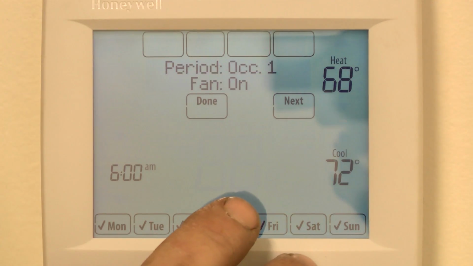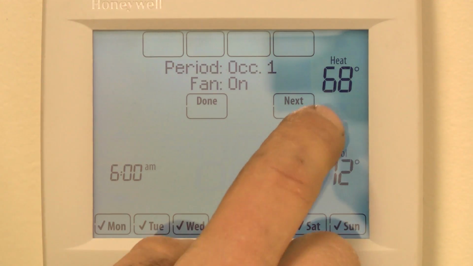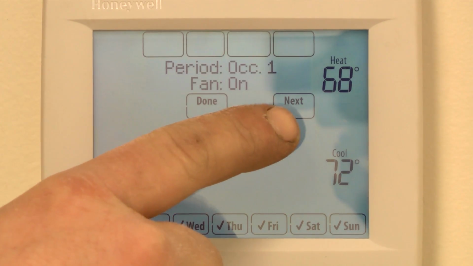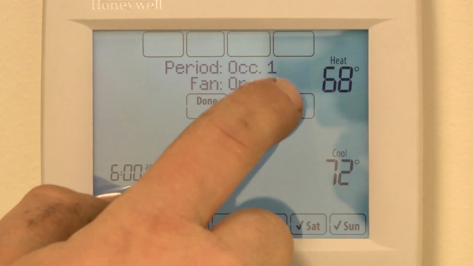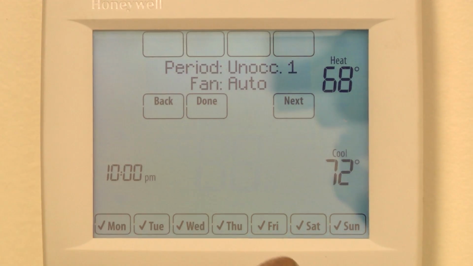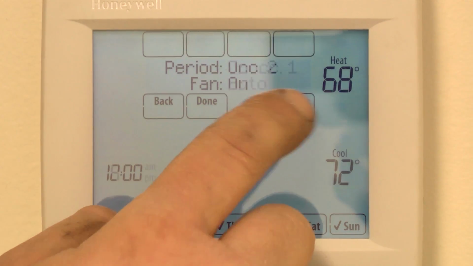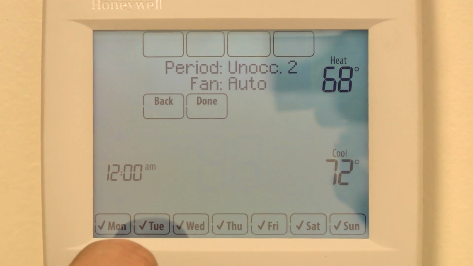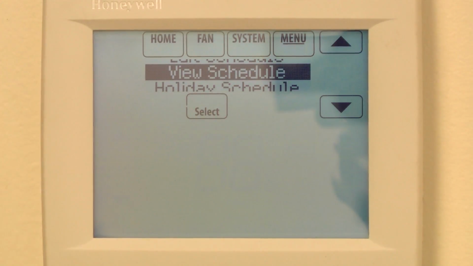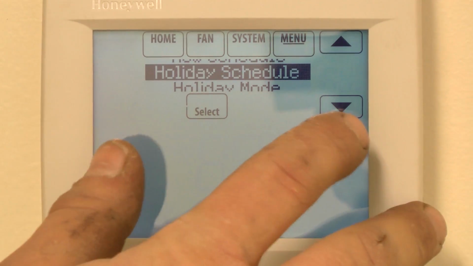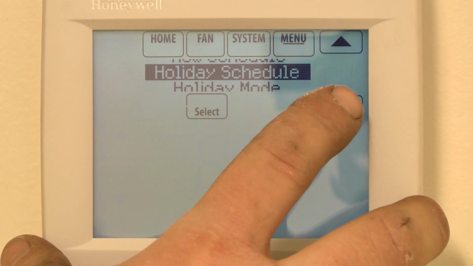It's saying it's heating to 68 degrees and cooling at 72 degrees. For every day of the week, Monday, Tuesday, Wednesday, Thursday, Friday, Saturday, Sunday, all have a check by them. That means that schedule is active for every day of the week to heat at 68 degrees and cool to 72 degrees. And the same thing right here, it's going through the different hours of the day. We started at 6 p.m., now it's at 10 p.m., 12 a.m. That takes care of that. There is a holiday schedule setting in here if you want to change it for the holidays. Right now that's set up the same as any other given day.